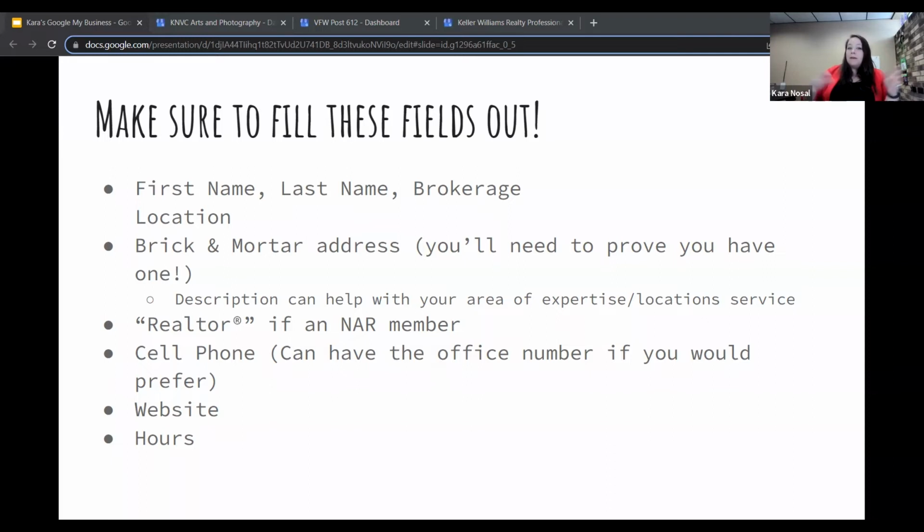If you want to be really big and wide, you can also just put the state that you service, the entire state that you're in. If you're an agent who is licensed in multiple states, go ahead and put multiple states in there. Just make sure that your clients know everywhere that you can help them in.